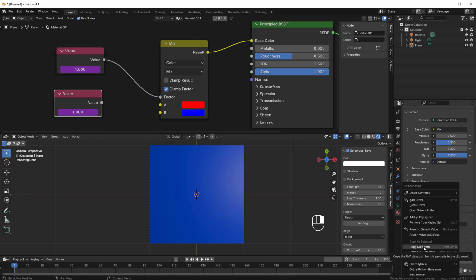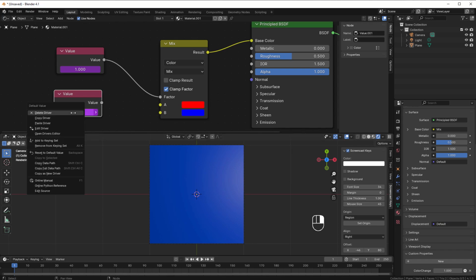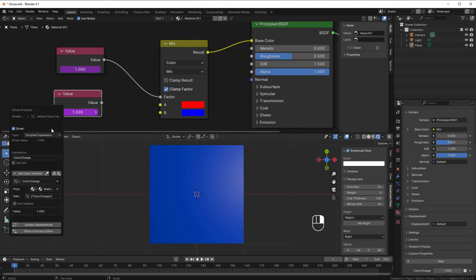So if you select copy data path, and we can go to edit driver here again and go down here and then press Ctrl V to paste it in, you can see we get exactly the same value, because if you don't know what to write, just right click on that property and then select copy data path, and you will get the name like this, and everything is fine.